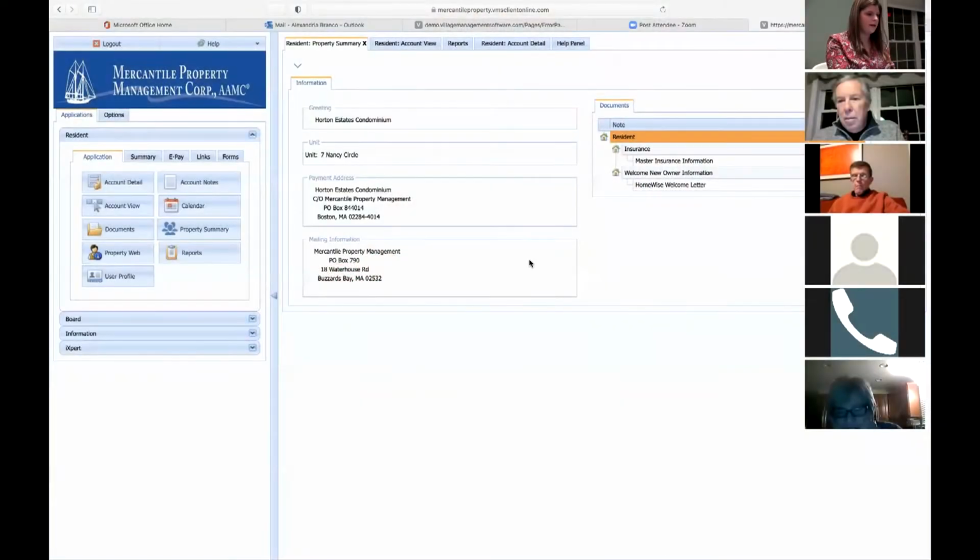All right, everybody should be able to see my screen here now. So this is our portal. So once you log in, and everybody should have their username and password. If you don't, please feel free to call our office and we can get that to you so you can utilize this feature as well.